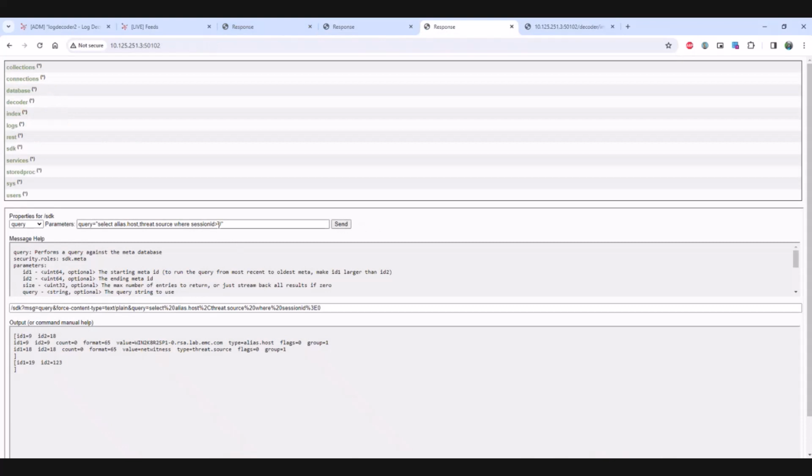So let's change the session to be 2, since that's what was created with this particular log. And now we can see that alias.host is rsa.lab.emc.com as required. And again, we have threat.source as NetWitness because a match was found for the required subdomain.